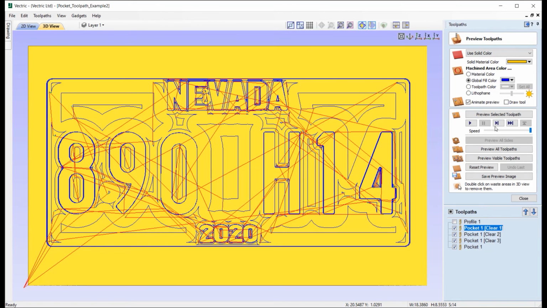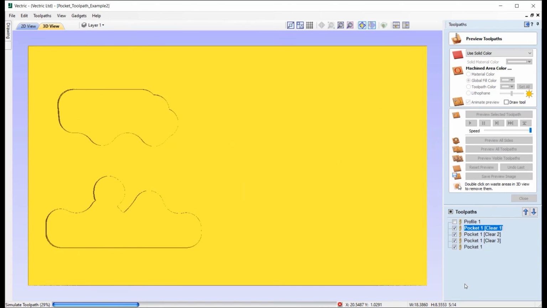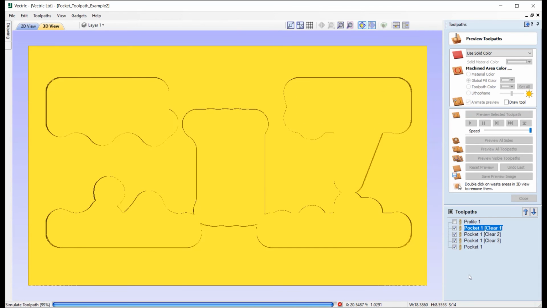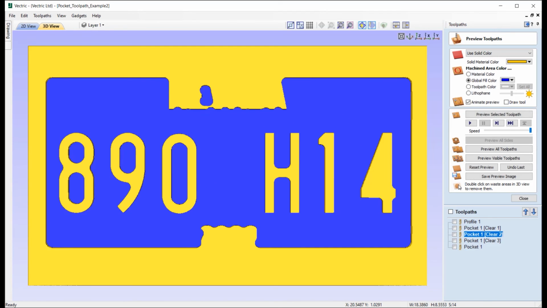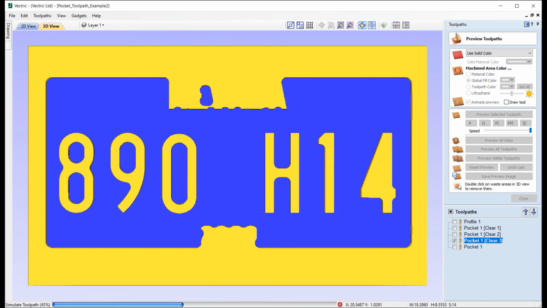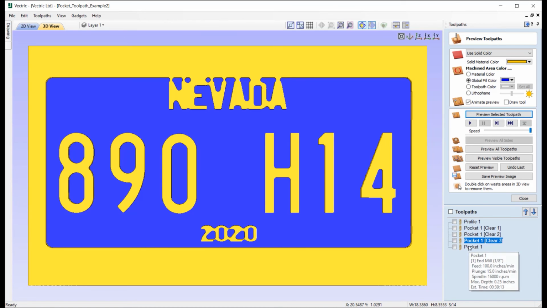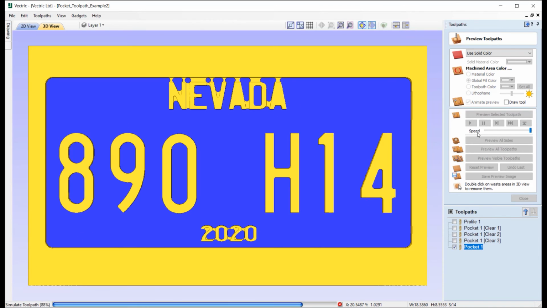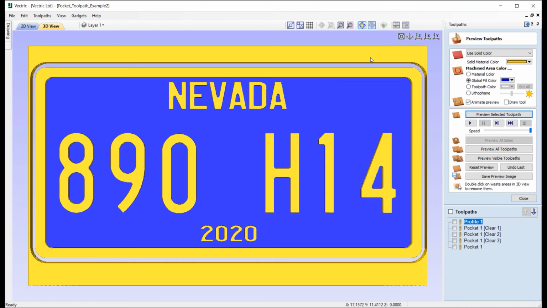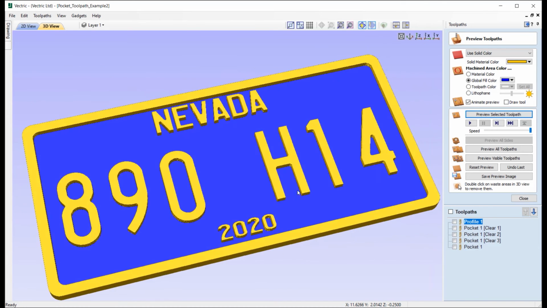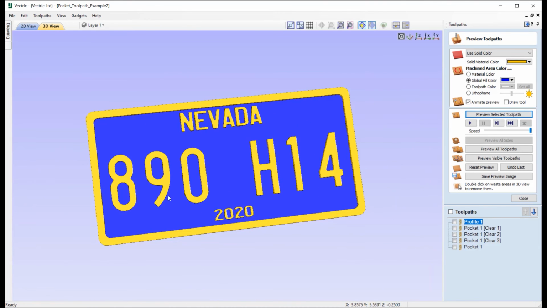So now we could go ahead and we can preview the first toolpath. Okay, so this is using the 1.5 inch tool. Then we can move on to the 1/2 inch tool and we can preview that. And then we can move on to the 1/4 inch to preview that. And then finally onto the 1/8. We can preview that along with a profile pass that's already been created. And then we can just double click to remove the waste material. And there you can see that we've got our license plate all machined using 4 different pocket toolpaths.